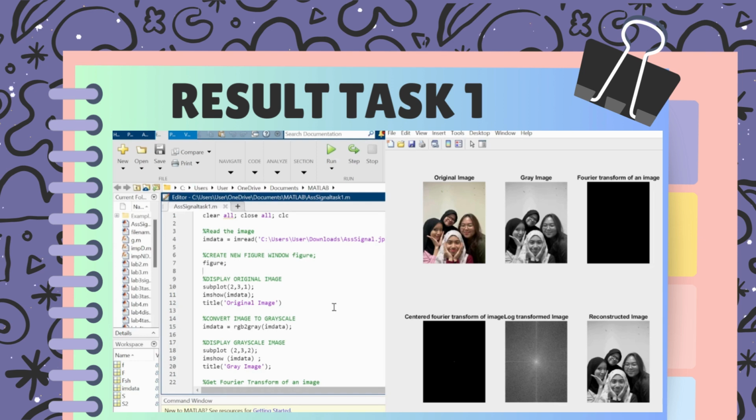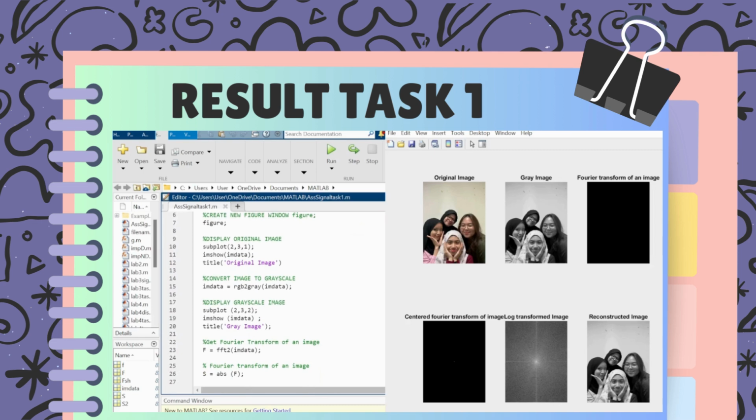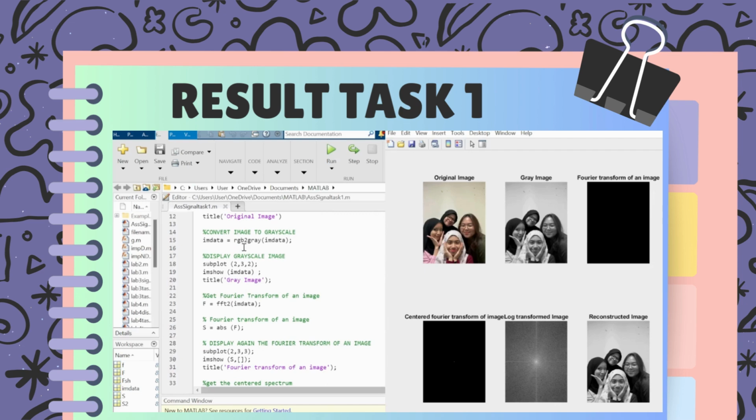Next is to create a new figure window. And then we display the original image. In the results, we will have 6 plots. So the original image will be placed in the first photo of the second row, 2 rows and 3 columns. And then we convert the image to grayscale by using the function rgb2gray. After we convert the image to grayscale, we display the image in the second plot.